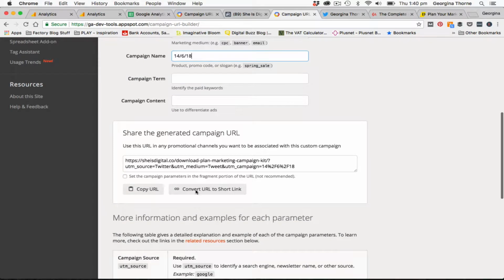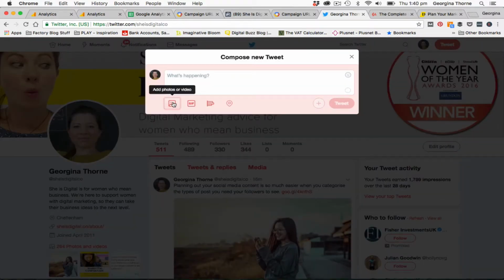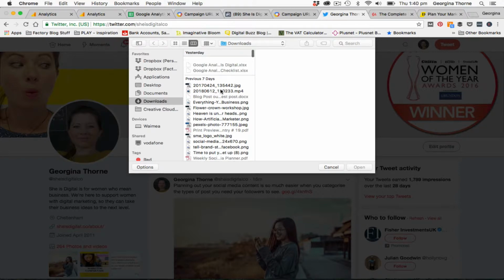And because it's going in Twitter, I want it to shorten it, so I can do that here, which is brilliant. Or I can just copy and paste the whole thing. That works in Facebook, or if you're adding it to an email or whatever. So I copy and paste that, go into Twitter. I'm going to create a tweet. I've already got an image ready for it somewhere.